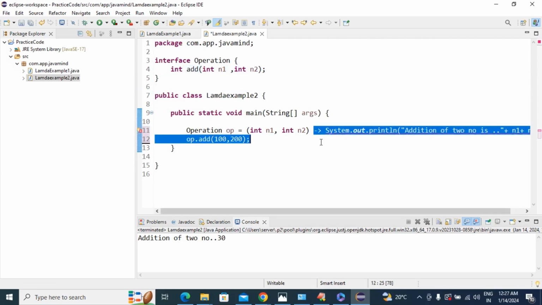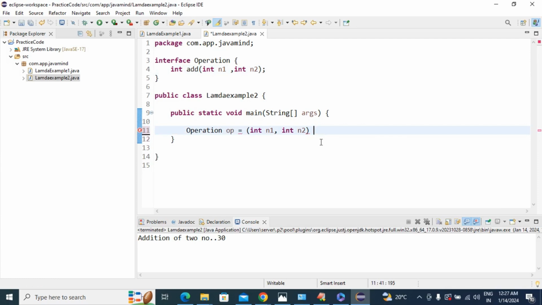Yep, now we can remove this thing. See, all I mentioned, right? So after the arrow mark, what do you need to give? The expression, right? So we need to add two numbers, so just put n1 plus n2. Completed. Already we have added these two numbers, n1 plus n2.